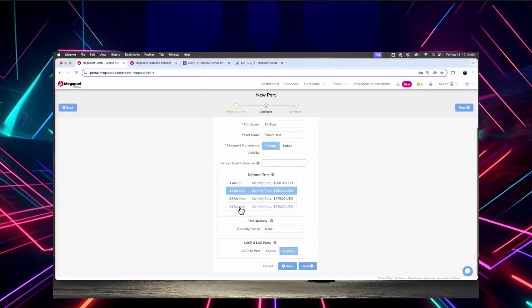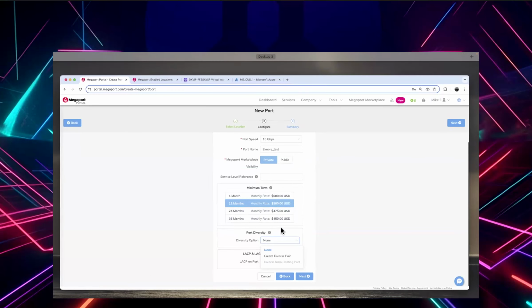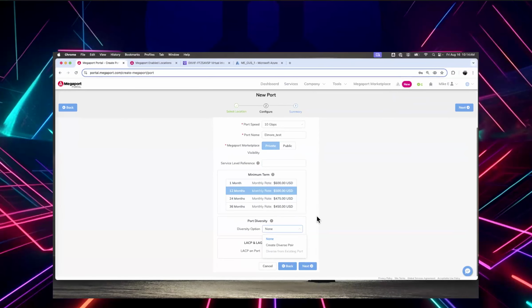Now, in many of our data centers, we do offer diversity, that red and blue zone that I was just talking about. So I have the ability to create diverse pairs, if it's available, and I can do that now, or I can do it later. But if you think you're going to need diverse pairs, you go ahead and set it up now. It's the easiest way to do it. And I can also LAG ports together. So if I wanted to create, for example, a 40 gig port, I could group 4 of them together and create one LAG, but it's actually 4 distinct cross connects to make that a 40 gig circuit.